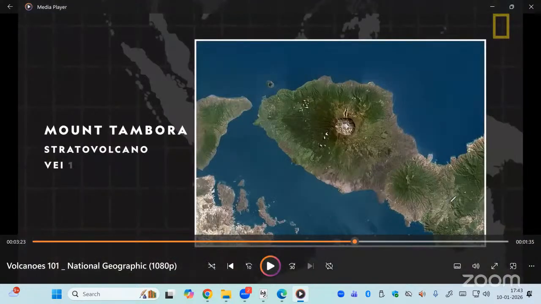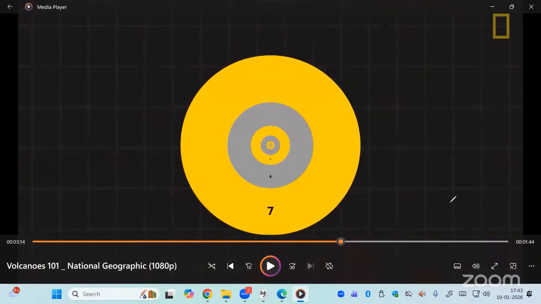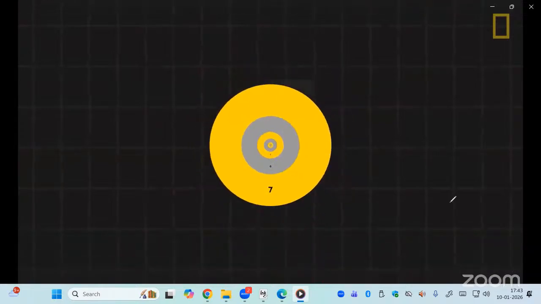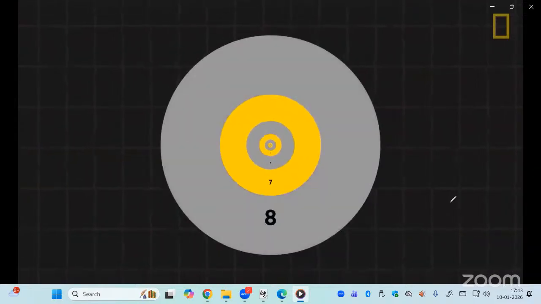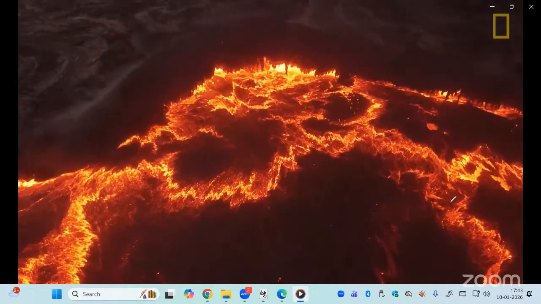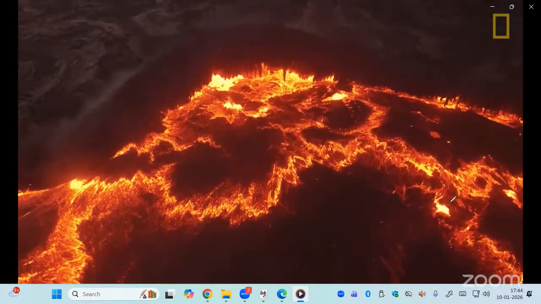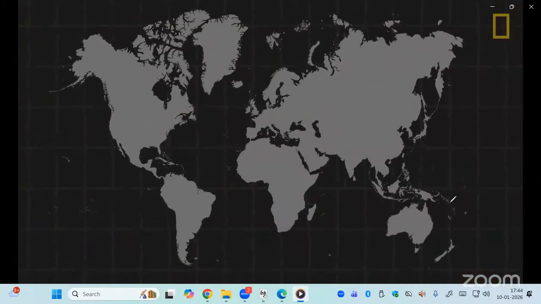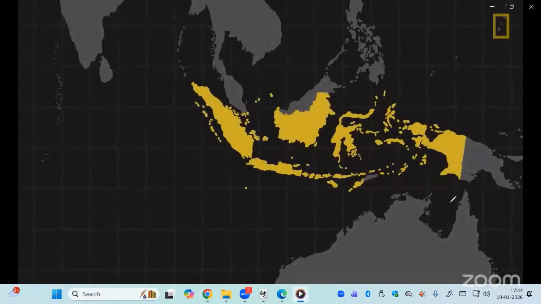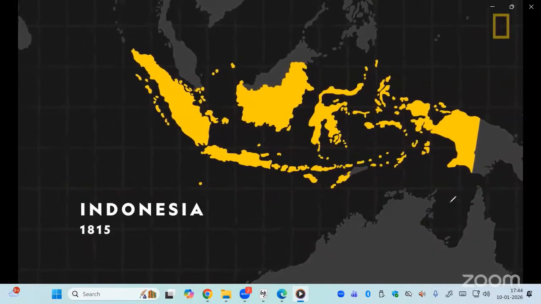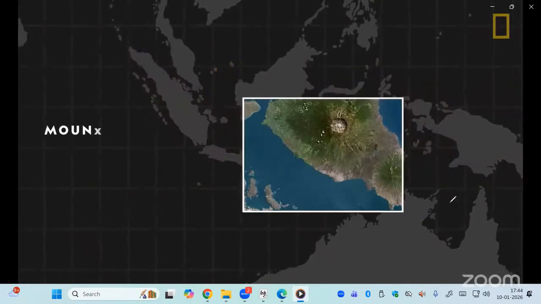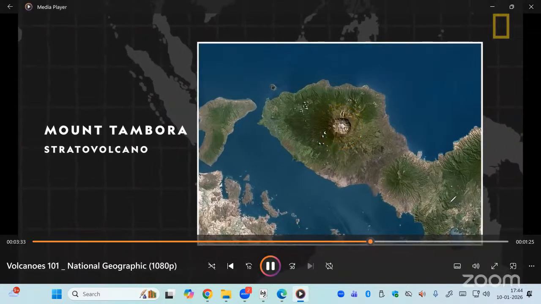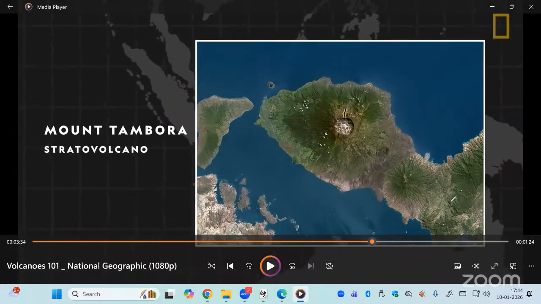See this. Are categorized as VEI 8. These eruptions occurred thousands and millions of years ago. The most destructive volcanic eruption ever witnessed occurred in Indonesia in 1815. Mount Tambora, a large stratovolcano.